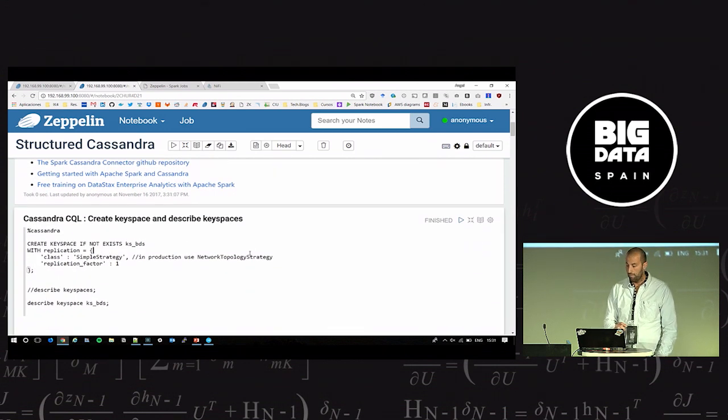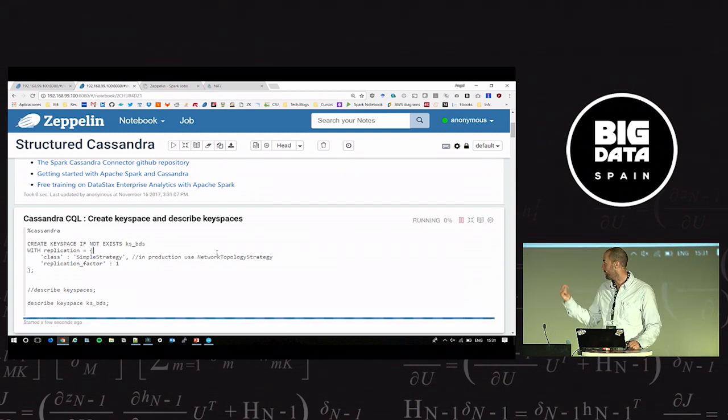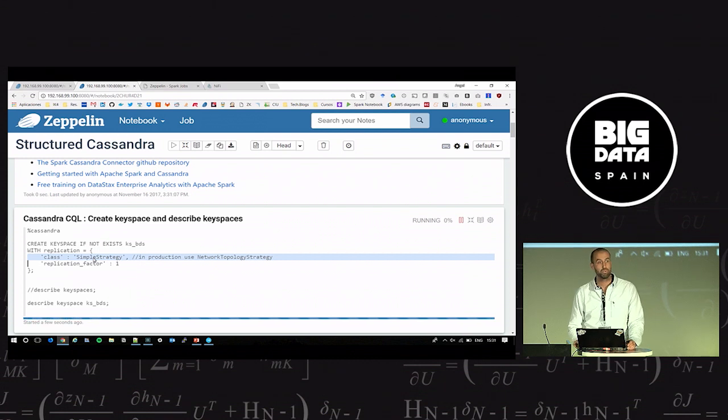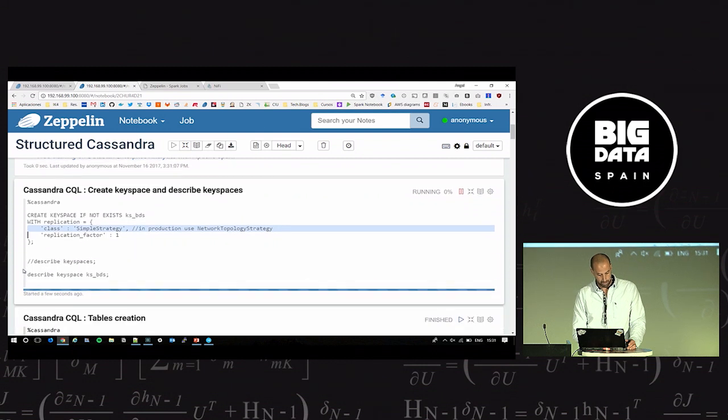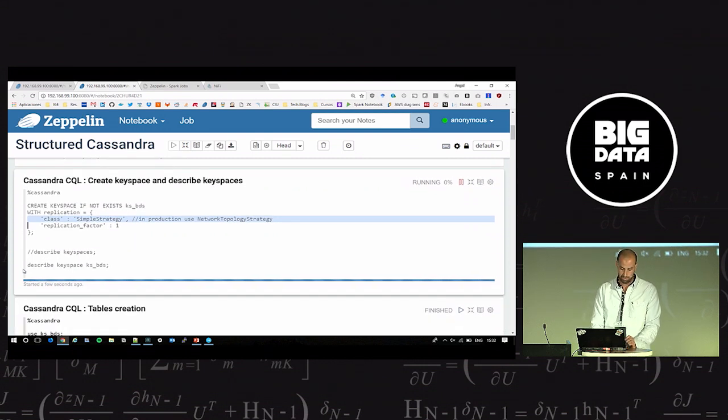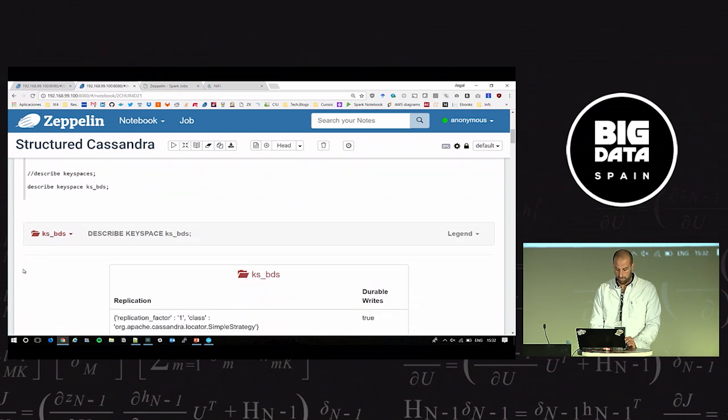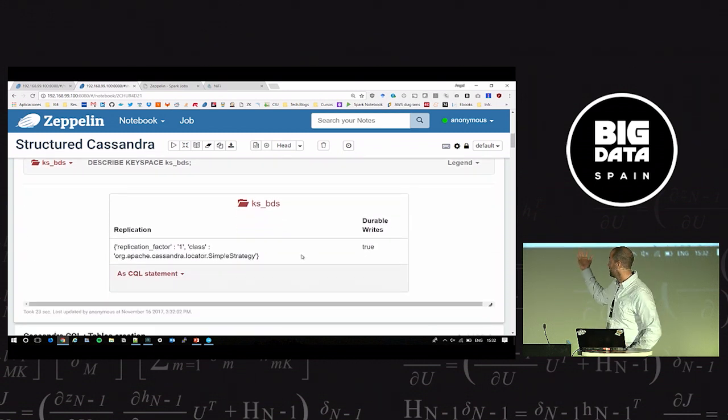For this demo, first, we will declare a keyspace. A keyspace is the concept in Cassandra like a database. As I am running this on my laptop, the replication factor of this keyspace will be 1. And I'm using the simple strategy for replication and partitioning, but in production you should use a network topology strategy because later on you could add more data centers. Just wait a few seconds. Okay, now I have created the keyspace, big data space.